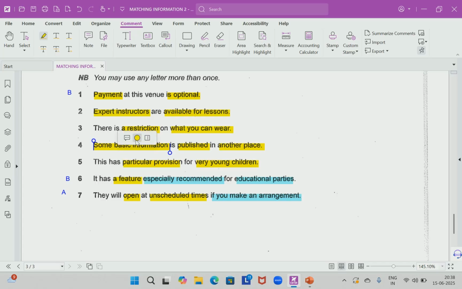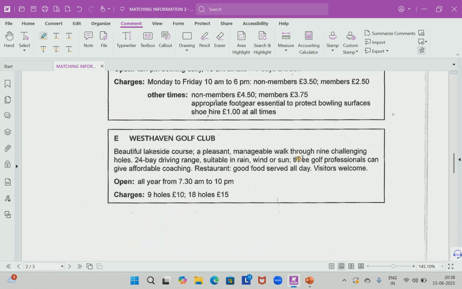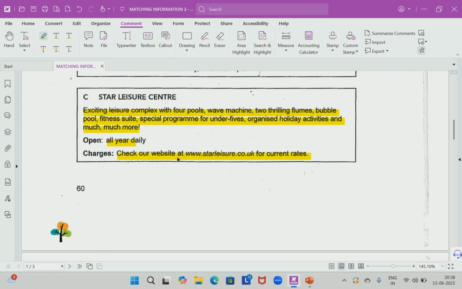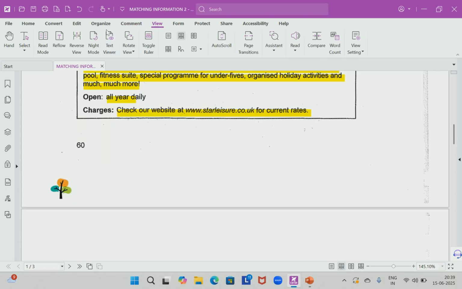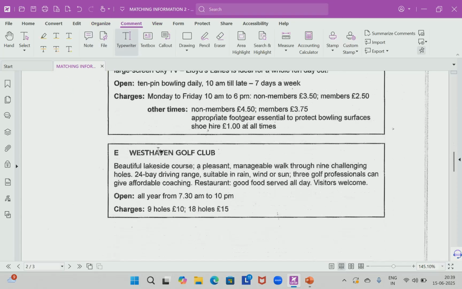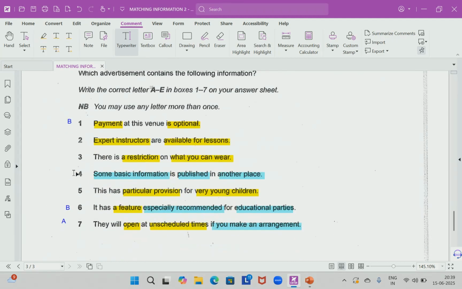Guys, have a look at this. Some basic information is published in another place. That is nothing but charges. Check our website at www.starleisure.co.uk for current rates. So rates is basic information, right? But this advertisement is not giving that piece of information. What they're saying is that the rate is published on our website. So yes, I think para C is matching with question number 4.